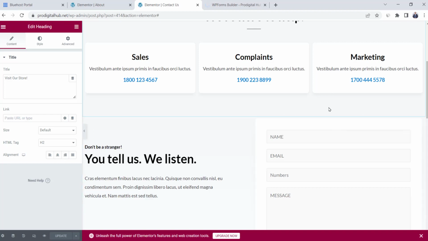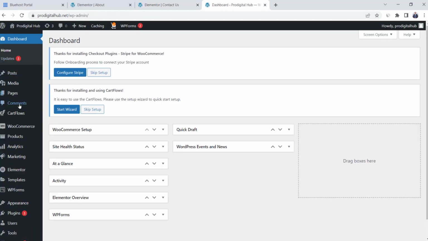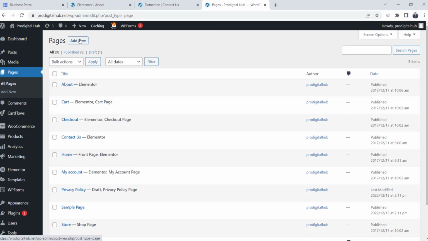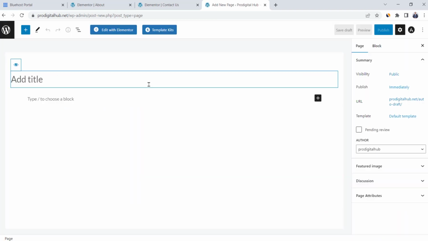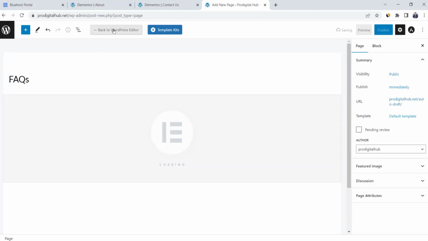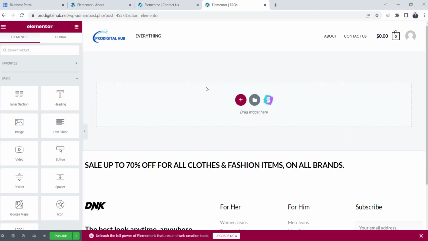Click on Update. Let's learn now how to create new pages from scratch. From WordPress dashboard, go to Pages and click up here on Add New. Write the new page title. Let's say we want to create a page for FAQs. Enter the page title here and then click on Edit with Elementor. New blank page is opened.